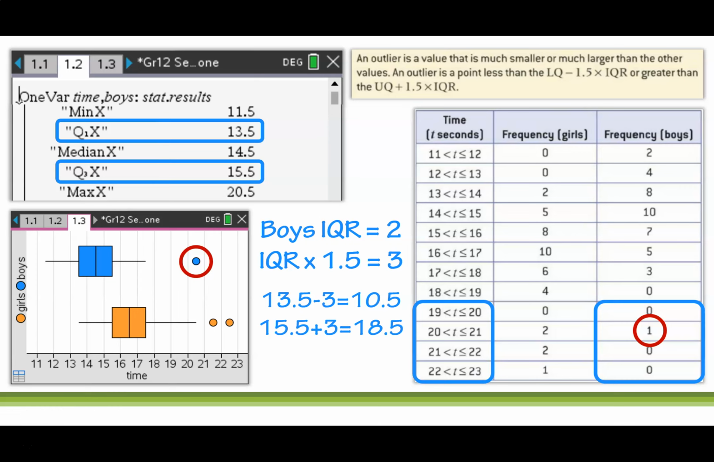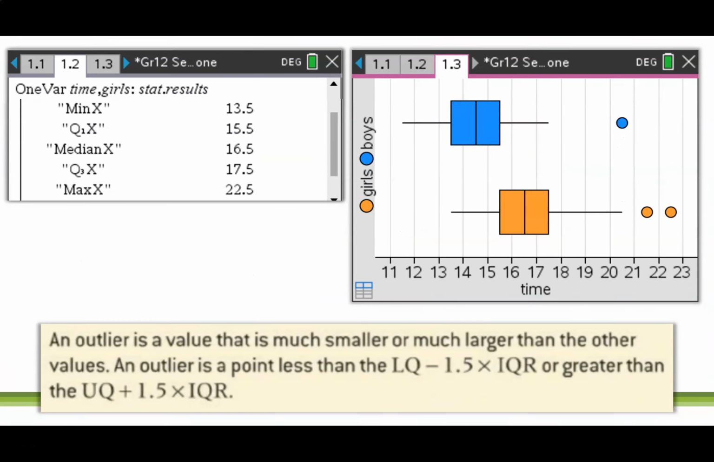You hit pause, or maybe you want to go back and try that again. I'm going to go ahead and show you the same set of steps that we're going to perform with the girls' data. So once again, I take a look at the girls' data, and I see the Q1 is 15.5, Q3 is 17.5. Now those are the boundaries of the box part of the box and whisker diagram.